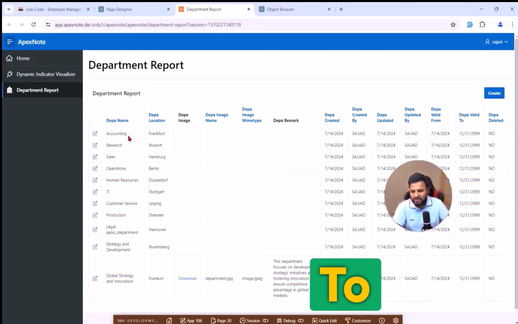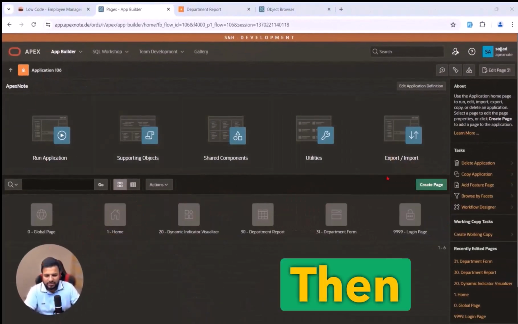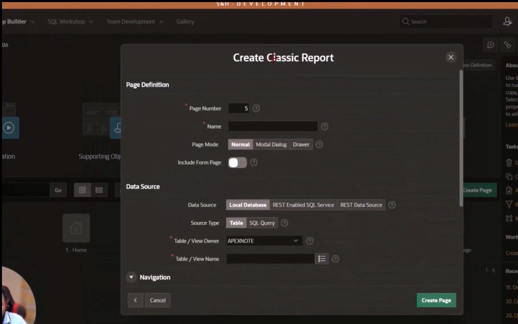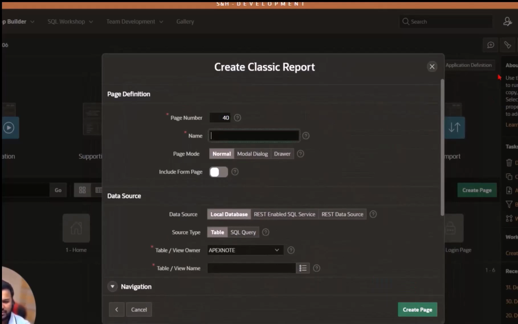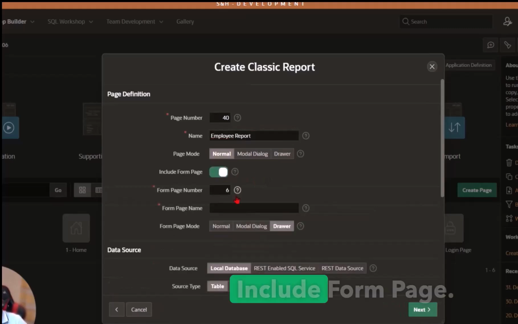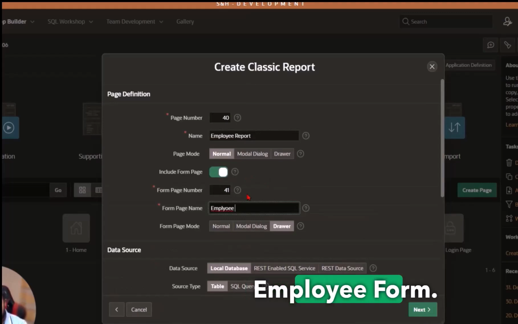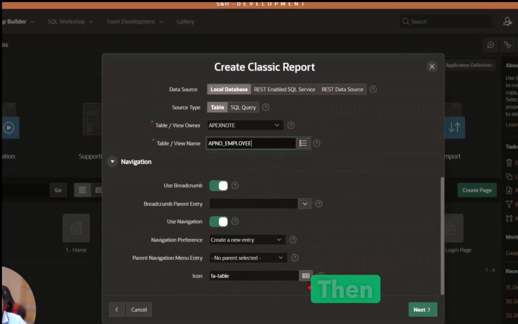Now we move to the employee side. So I click back, go back to the page designer, and then I will create a new page, a classic report, and we'll set the number 40 for the employee report. Include form page, this will be 41, employee form. Then we select the table, this will be employee, then it's also okay.